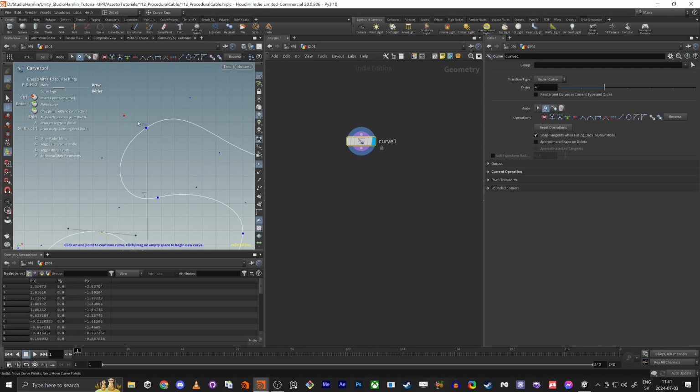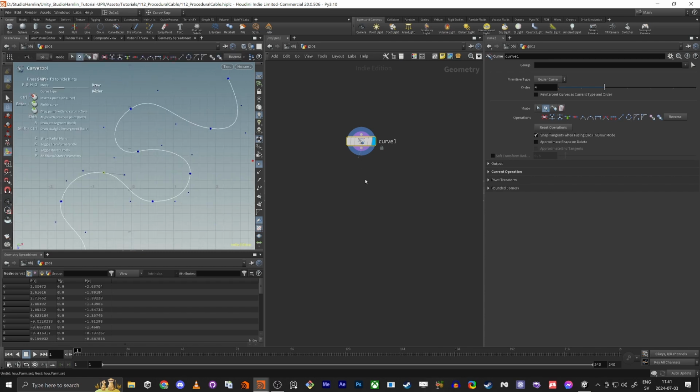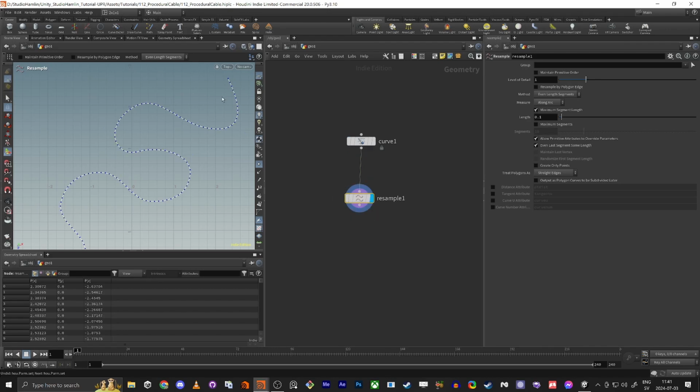So what I'm trying to explain is that this is not a mesh. So what you do need to do is a resample node. And now you see you have points as you expect. So this is super nice.